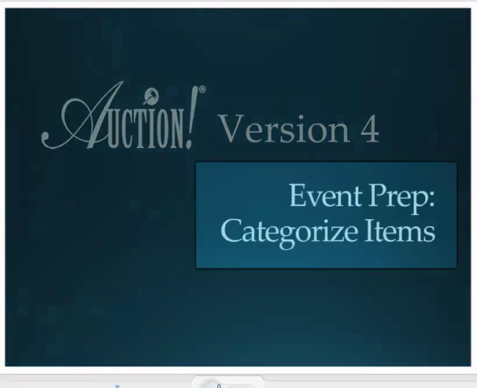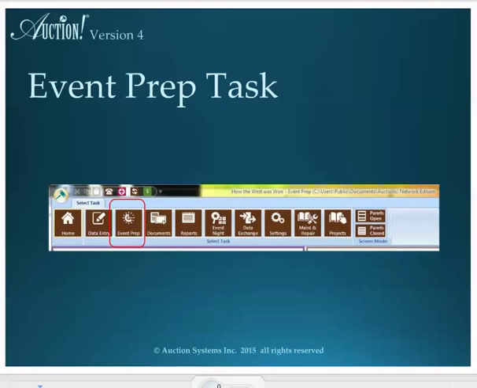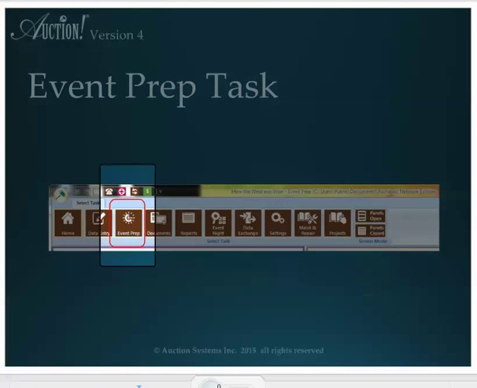This video is an explanation of the Categorize items activity in the Event Prep task area. To get to the Event Prep area, click the Event Prep button on the main Home Task ribbon.